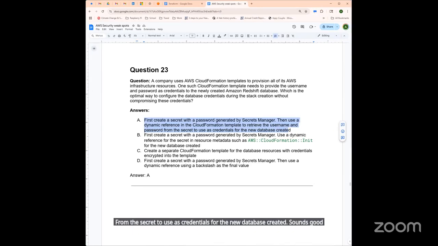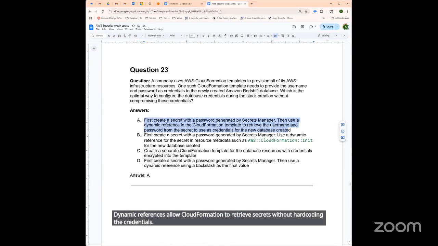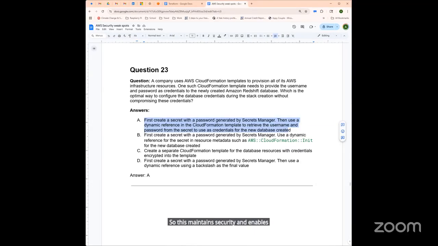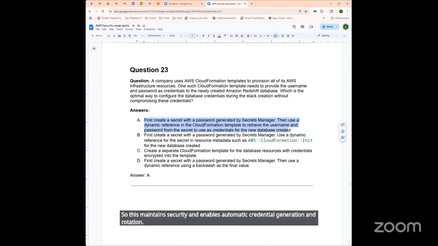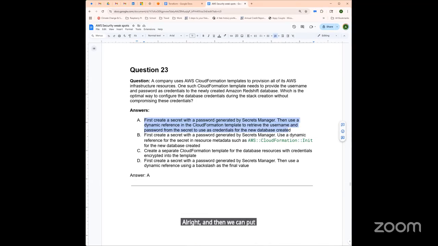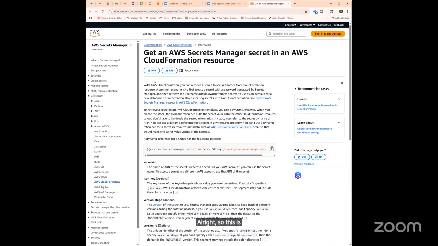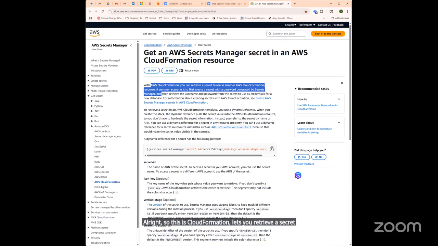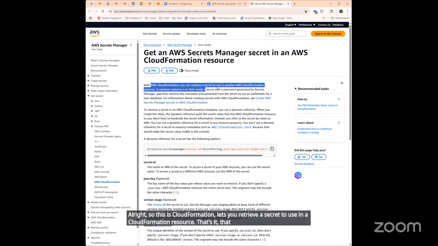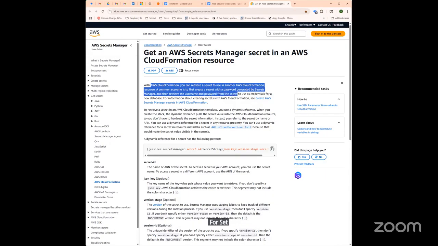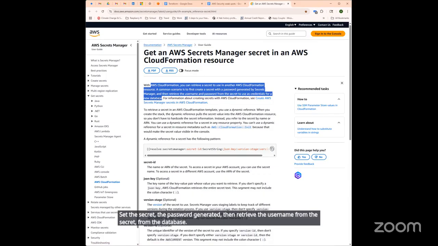Sounds good, right? Dynamic references allow CloudFormation to retrieve secrets without hard coding the credentials. So this maintains security and enables automatic credential generation and rotation. All right, this is CloudFormation, which lets you retrieve a secret to use in a CloudFormation resource. That's it, that answer is right there. Set the secret with the password generated, then retrieve the username and password from the secret for the database. This is the answer.